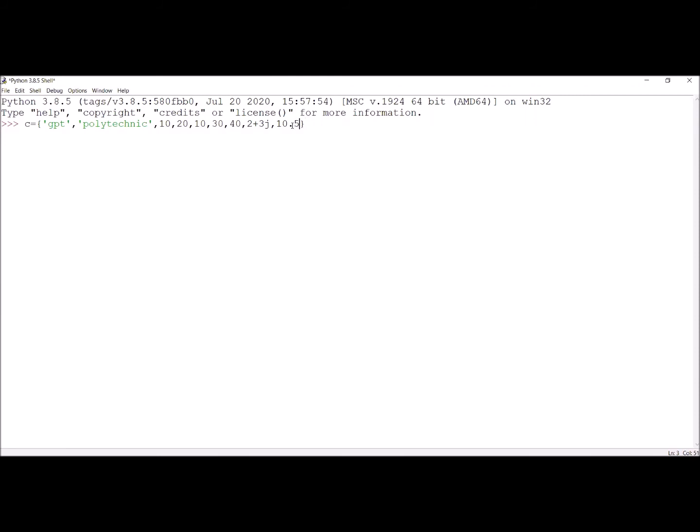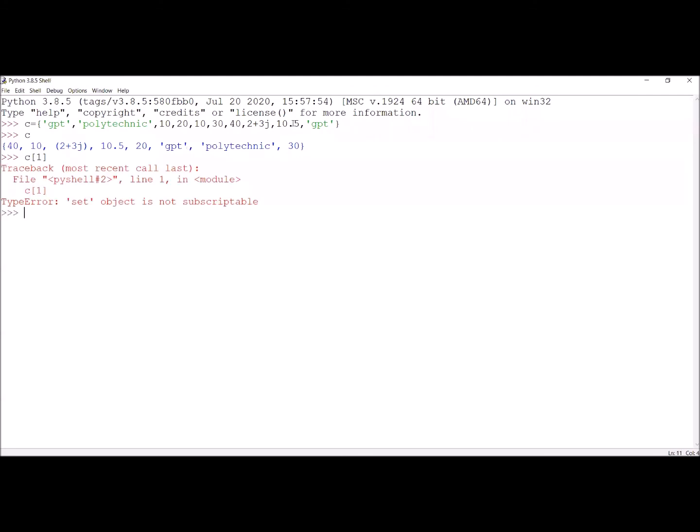We will repeat the string also. GPT is repeated 2 times, and the number 10 is repeated 2 times. Now we will check C. First, we have observed the data is not printed in the order we have given, so indexing is not at all possible. We will check C of 1. It will show an error. The second point we have observed is that duplicate data is not printed. Even though we have given GPT 2 times, it is printed only 1 time. Even though we have given 10 2 times, 10 is printed only 1 time.